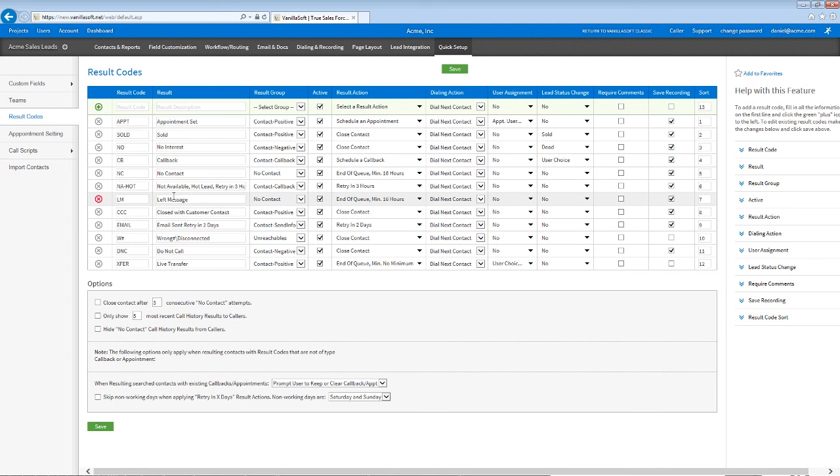So kind of going through left to right, the code and the result, obviously we saw on the front end what that is. That's giving me as a caller a reference for what that is. It's also giving the admin an idea of what they're doing, or when they're looking at a report or a dashboard, as we'll do in a moment, they can kind of see and organize how's their campaign going? How many solds did we get? How many no's did we get?